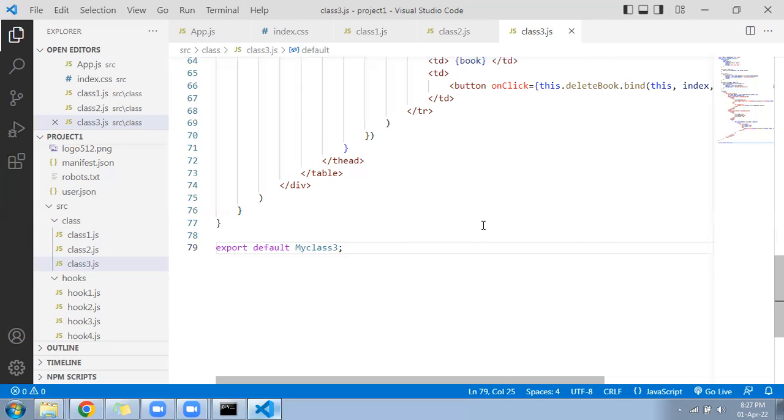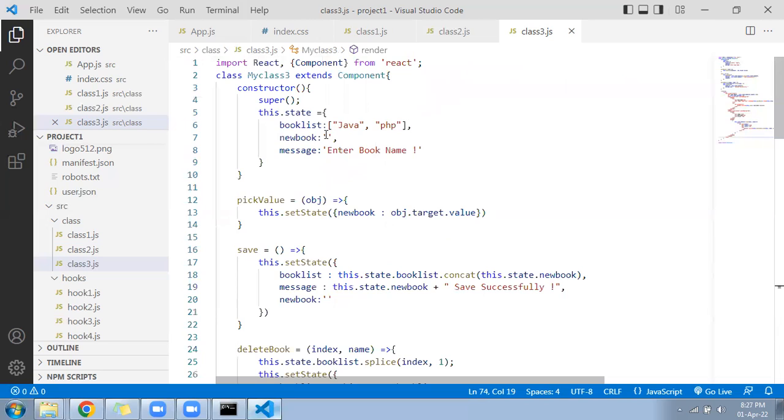Okay, hope all is done. First, we'll modify the array book list. We have to convert it into a multi-dimensional array. Remove this and keep one array here, with name, price, and quantity. Name: Java, price 300 rupees. One array we can add, and we can modify the map.